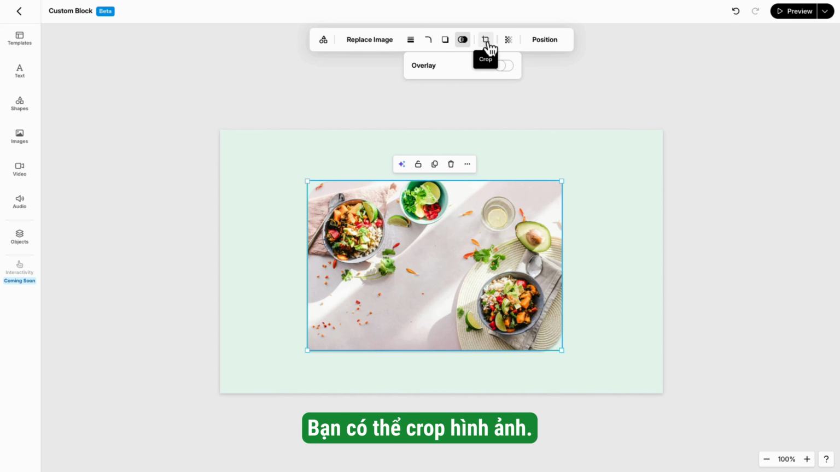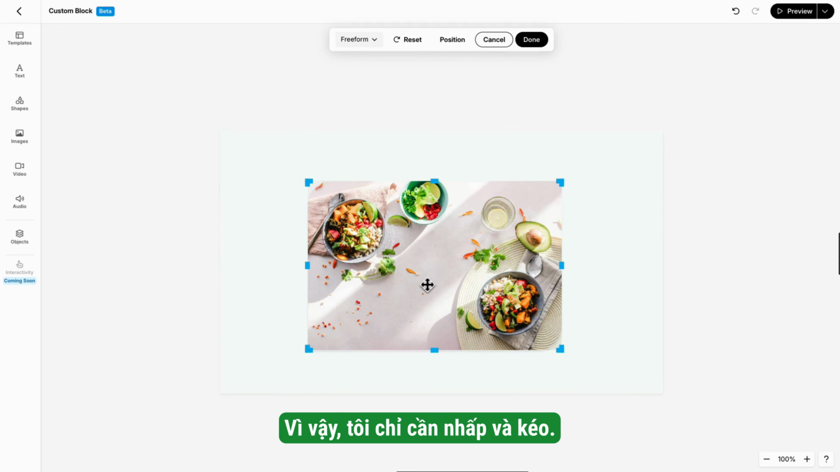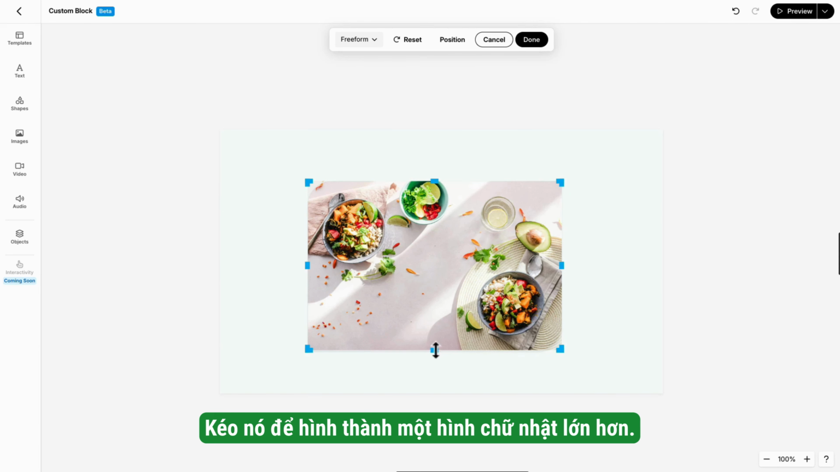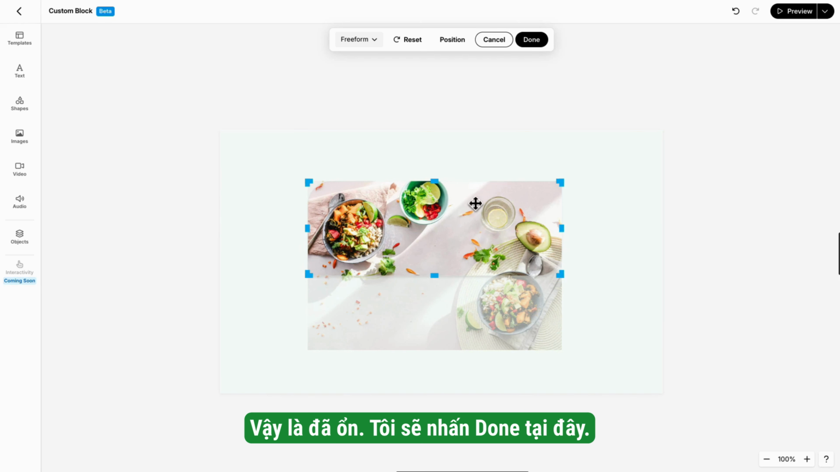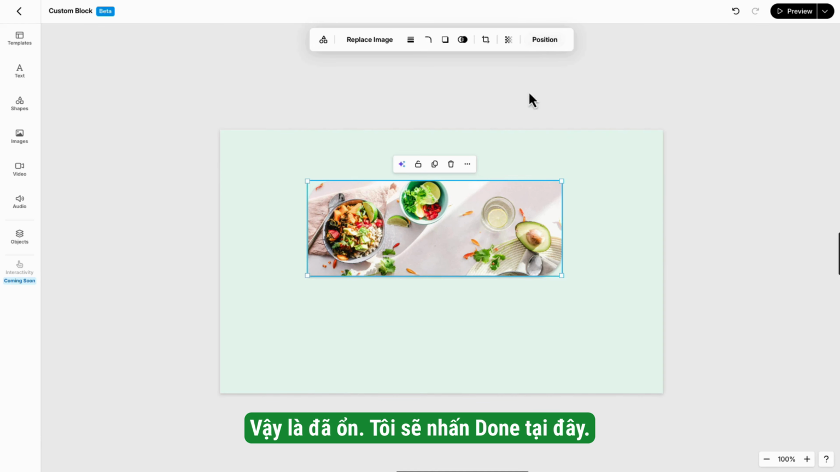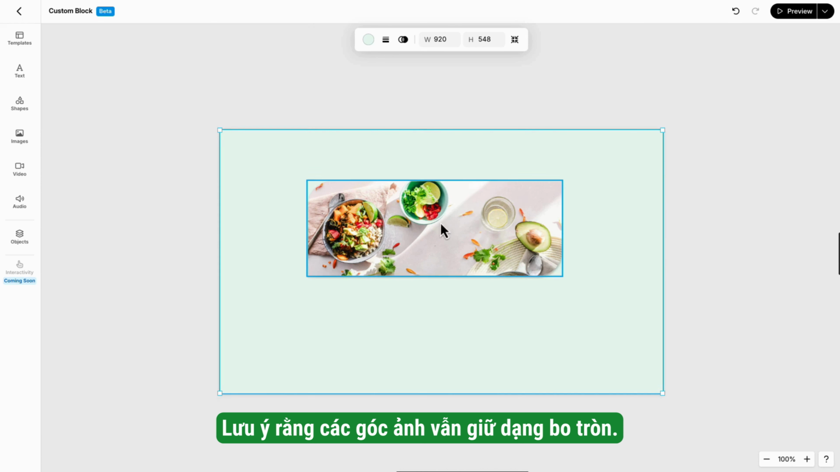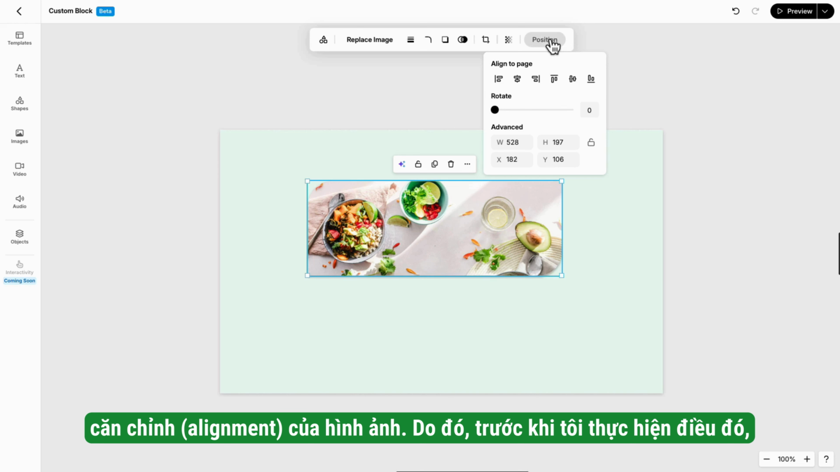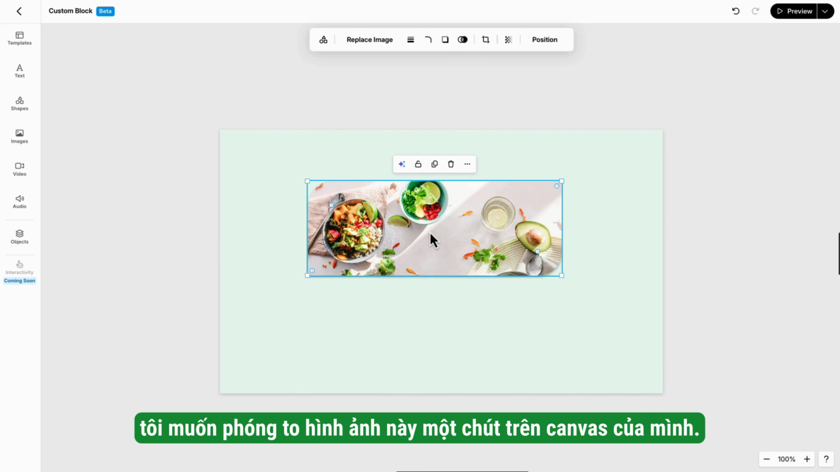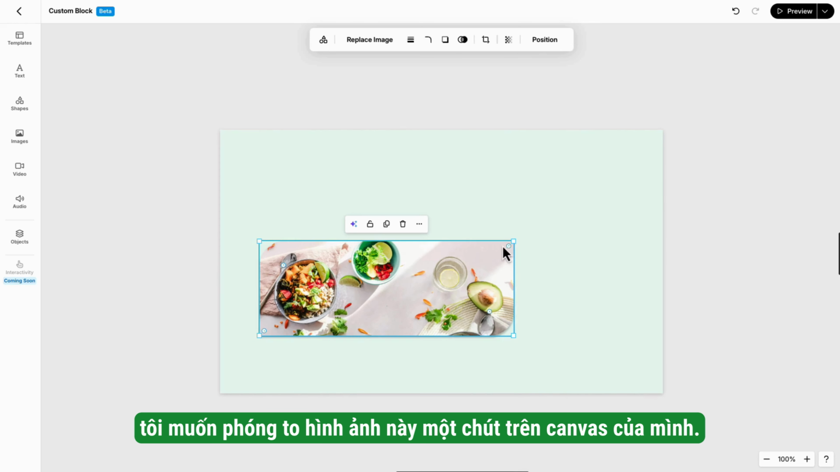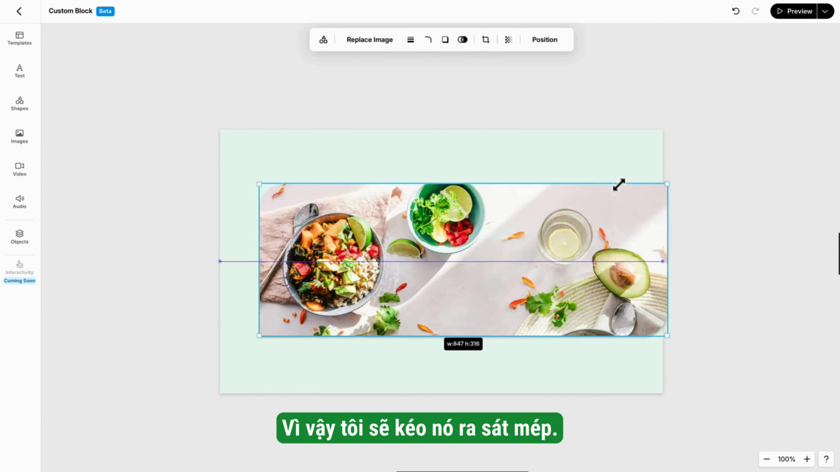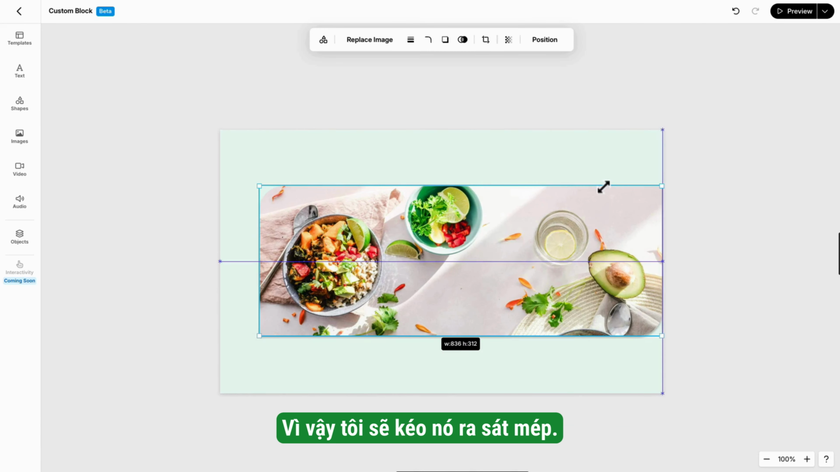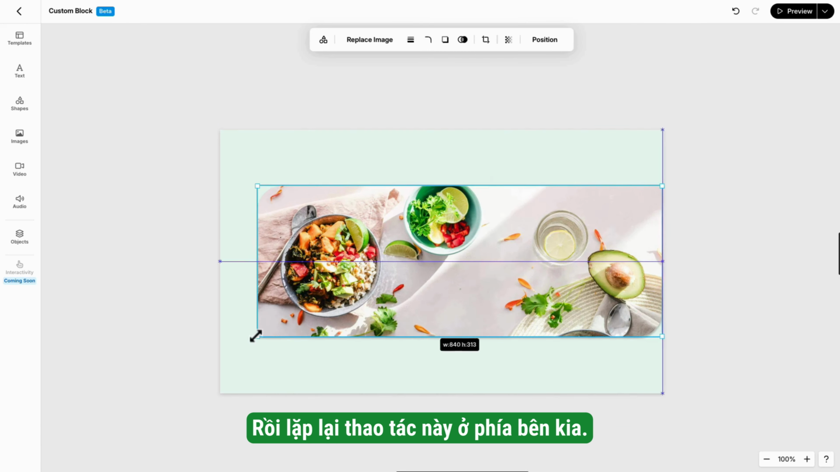You can crop it. I would like to crop this image, so I'm just going to click and drag this to be more of a wide rectangle. So that looks good, and I'll go ahead and click done here. Notice that my corners are still rounded on that image. And then I also have the option to adjust the alignment of this image. So before I do that, I'd like to make this image just a little bit bigger on my canvas. So I'm going to go all the way to the edge here, and then same thing on this side.